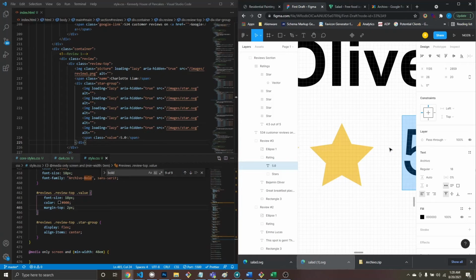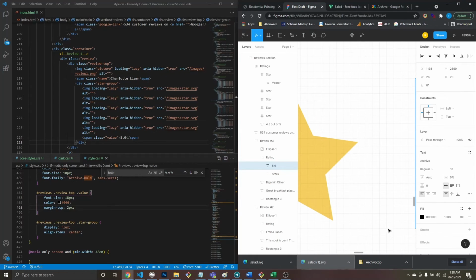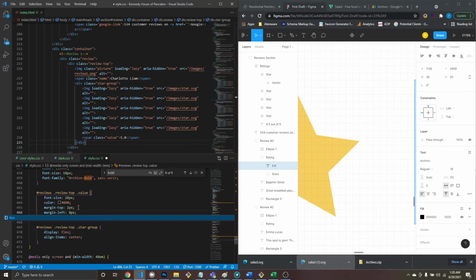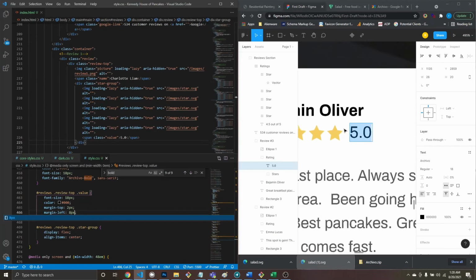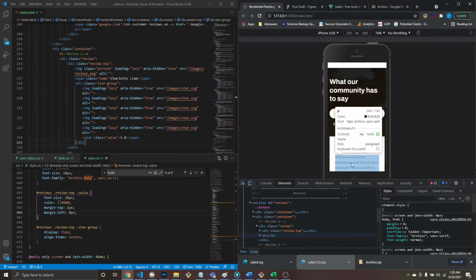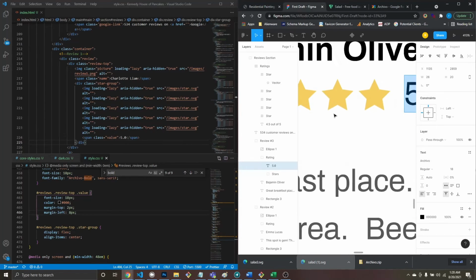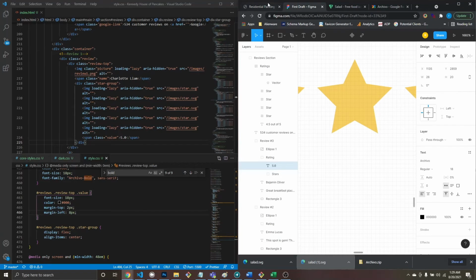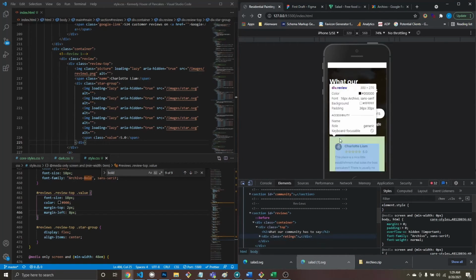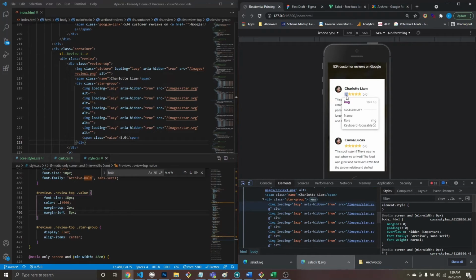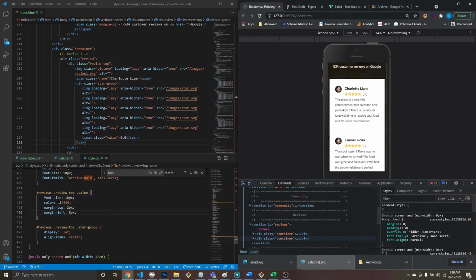1, 2, 3, 4, 5. I lost count. 1, 2, 3, 4, 5, 6, 7, 8 pixels. So value has a margin left of 8 pixels. So it pushes that away. Okay, that looks fine. These guys, though, margin left of 3. Yeah, they've got to go.